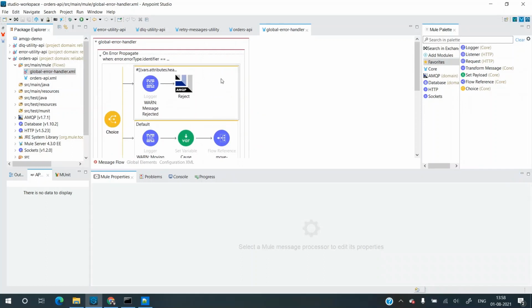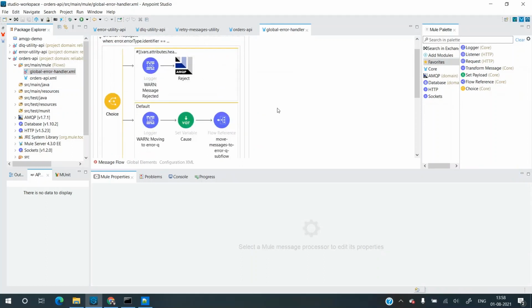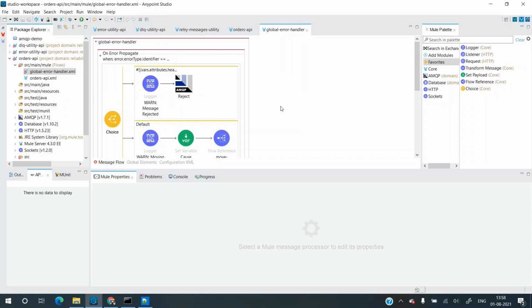You can also create a global error handler which will do the task of pushing the message either to the DLQ or to the error utility API. This logic has to be implemented in every single API implementation. Since this is reusable, it makes sense to create a global error handler which can be directly copy pasted, or maybe you can create a jar out of it and add it as a dependency. In case you're not sure how to do that, you can refer to my video on class loading isolation. In that I have demonstrated how we can import a flow from a jar.